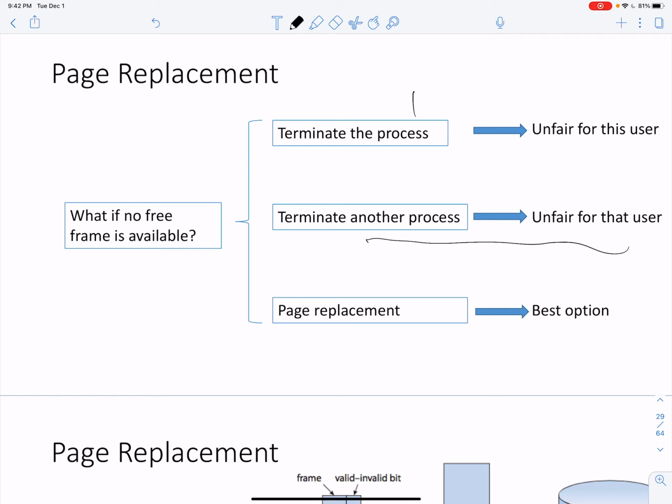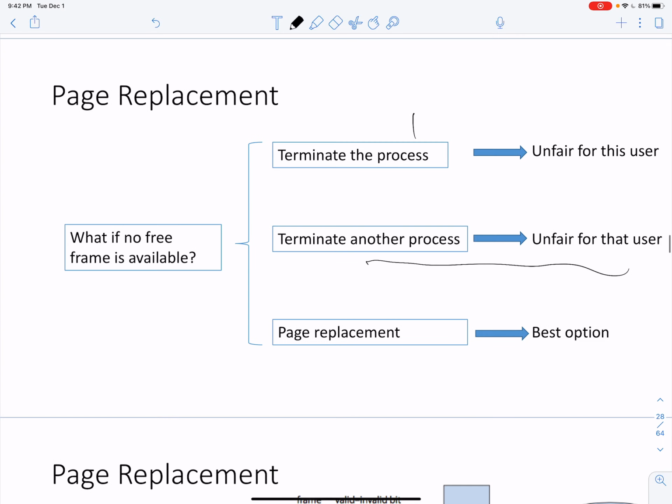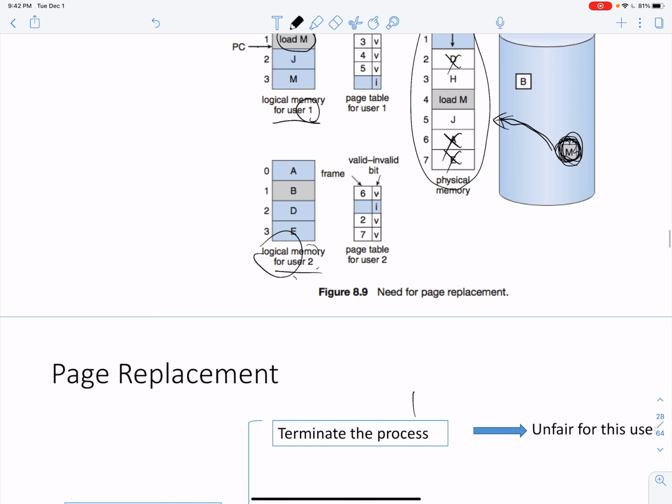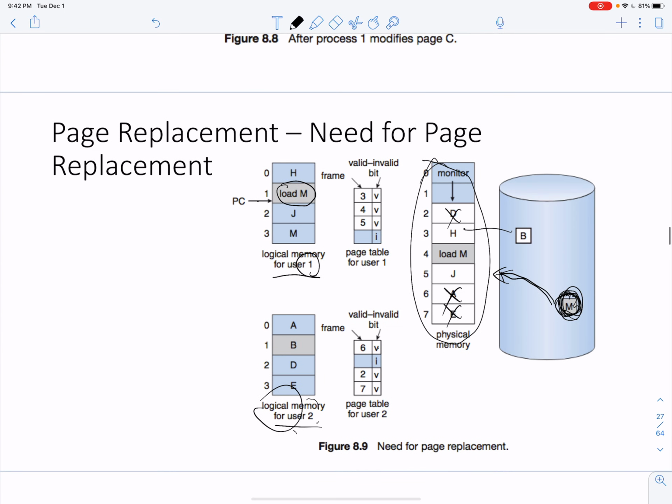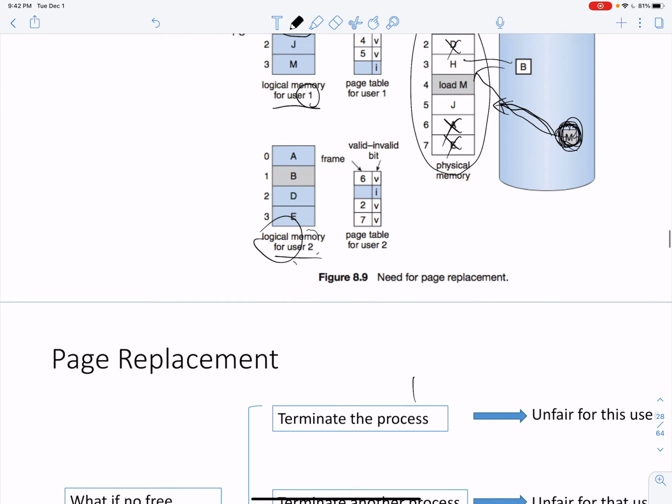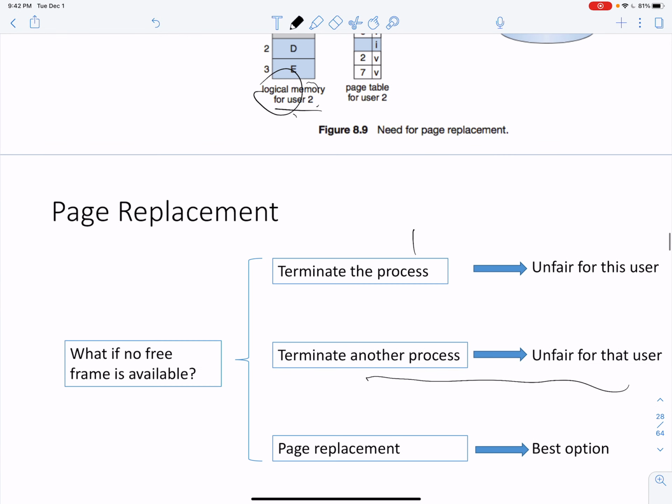The only other option is that we need to swap a page out, and then swap the page that we want to load in. This is called a page replacement. So if we just swap a page out and swap a page in, that is called page replacement. This is pretty much like this.